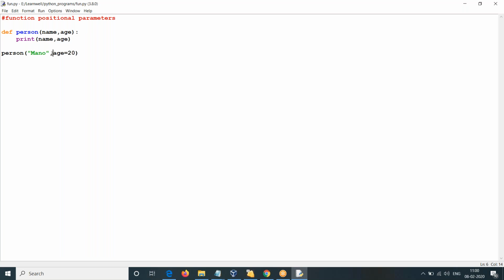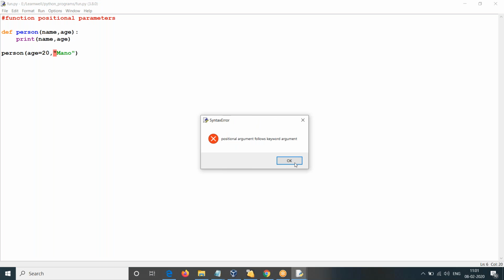Next one: first keyed parameter and then positional. Positional in the sense of regular parameters, sir. Nothing to confuse. Can you see this? The syntax error is clearly saying that positional argument follows keyed argument. Means you are not following the rule. That's what it is saying. Understood, sir?